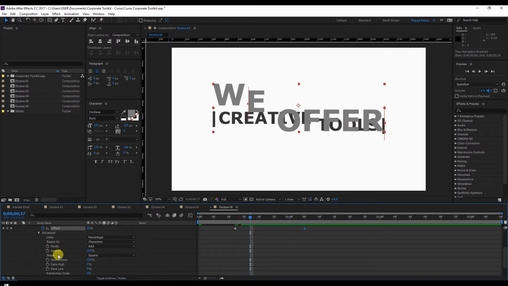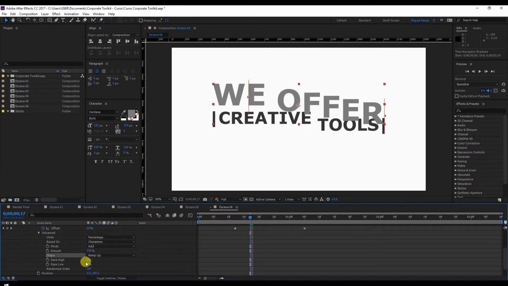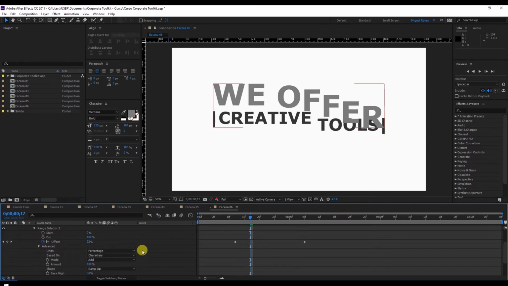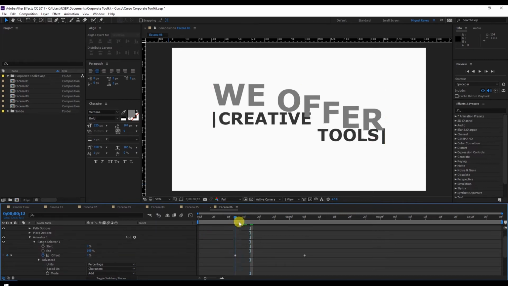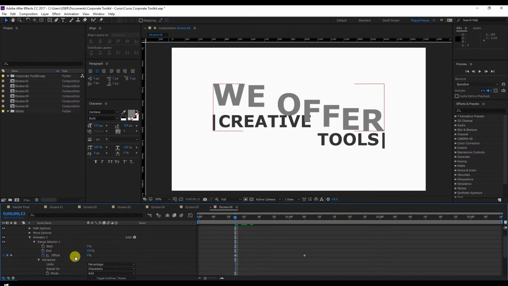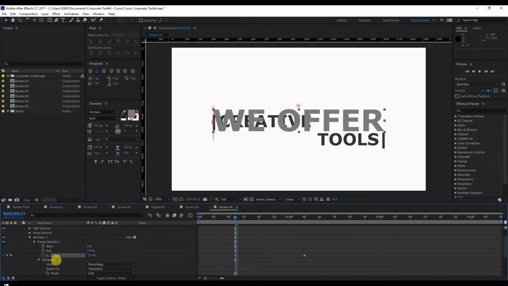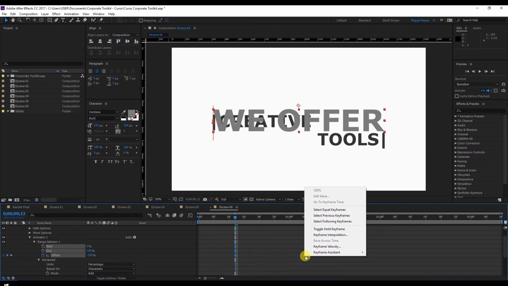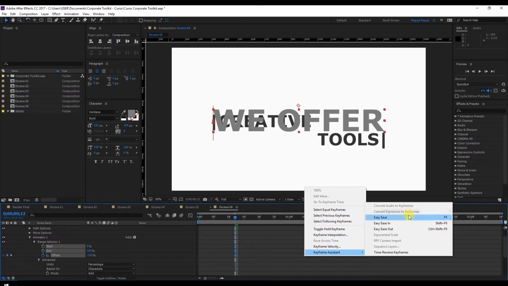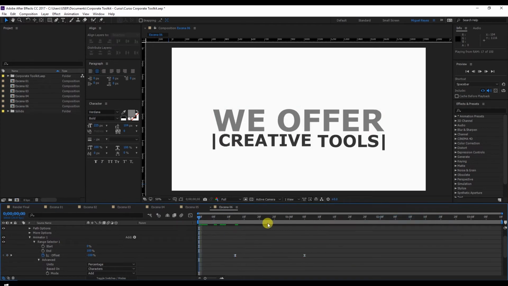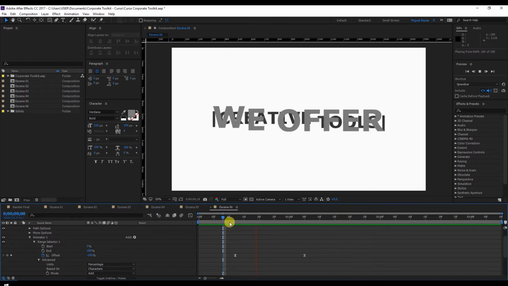Again, to smoothen the animation, select Ramp Up here in Shape. 50% in Easy High and Low. Set the offset to a negative number, -100%. Select both, right-click Keyframe Assistant Easy Ease, and let's have a look. This is our animation so far.